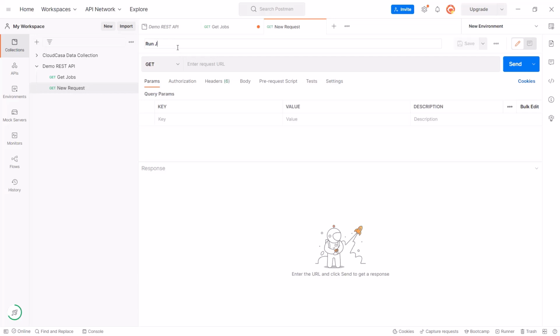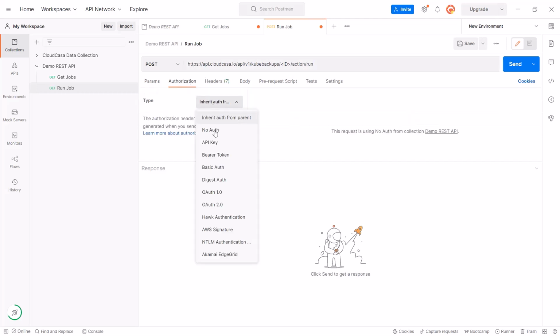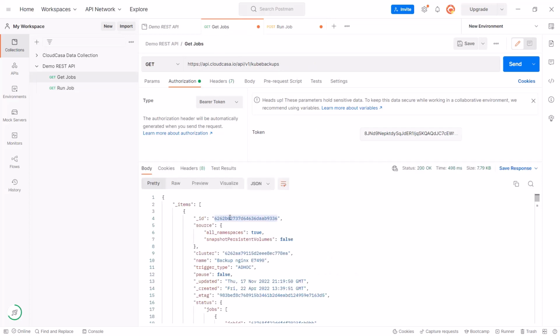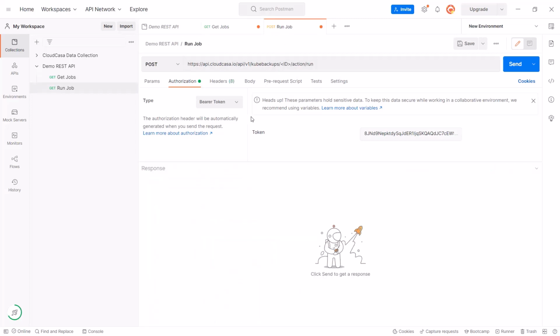and we'll call this run job. And this will be a request of type POST along with the endpoint prefix with api.cloudcasa.io, and I'll ensure my authorization has been set with the correct bearer token and API key request, and then just grab the job ID from the previous output that I want to use to start this job and paste that into my URL request.